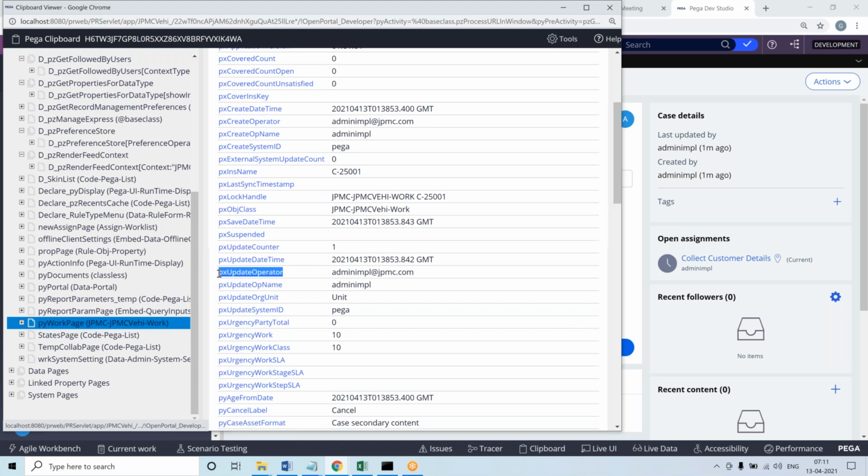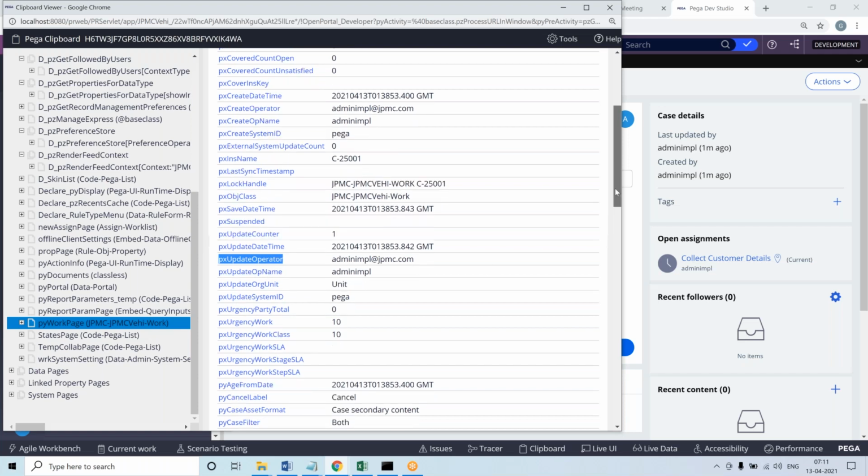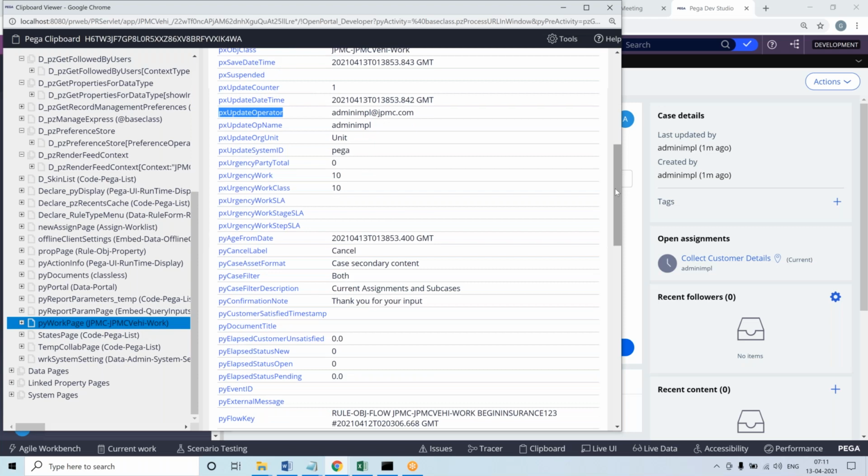You can guess and tell me about this px update operator. What is this? The operator who updated the case. Last, most recent operator. Yeah, the last operator means the latest one who has had hands-on this object, edited this object. Okay, so there are 10 people so far who have worked on this object. Whoever is the latest one, that operator ID, the last updated operator ID, will be assigned to this particular property.